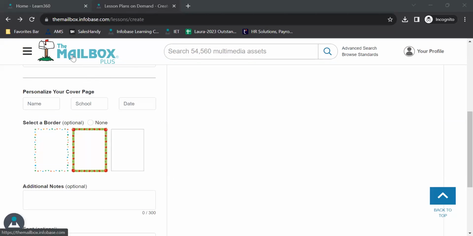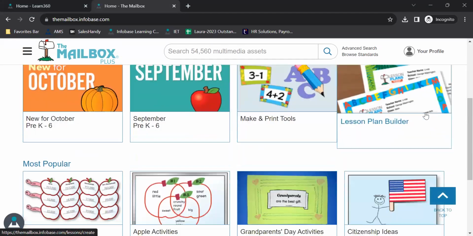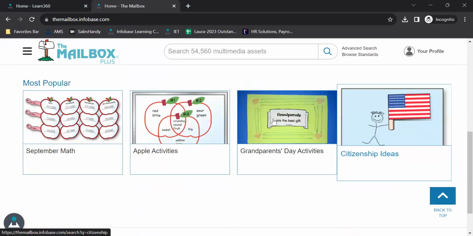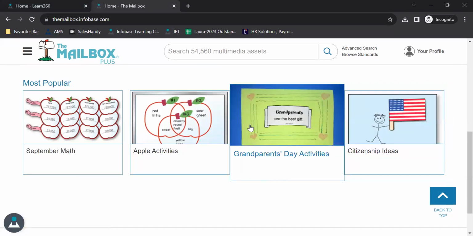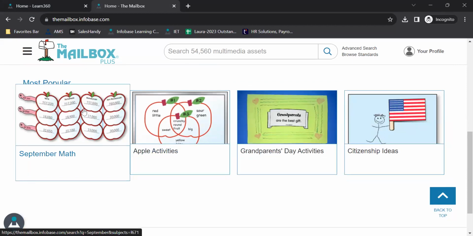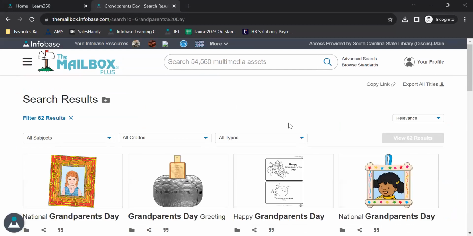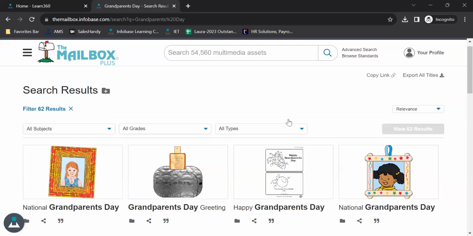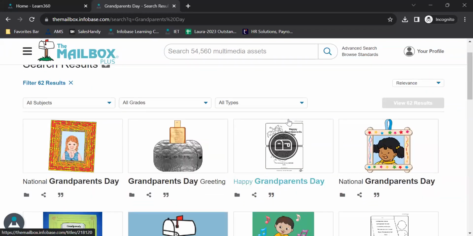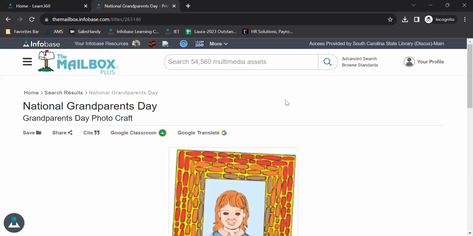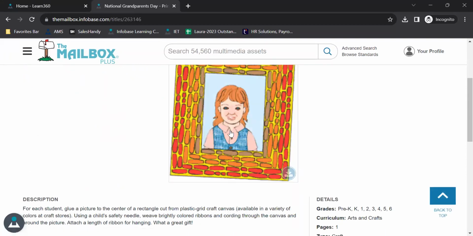So if I go back now to the home page, I just want to show you this last section here on the home page for most popular. So this section centers around what we feature to be appropriate for the time of year. So for example, if I just jump right into here, Grandparents' Day activities. So this is perfect. I believe Monday coming up is Grandparents' Day. So maybe you want to do an arts and crafts activity with your kids to celebrate grandparents. So there's a really cute couple of activities here that you can have your students do.